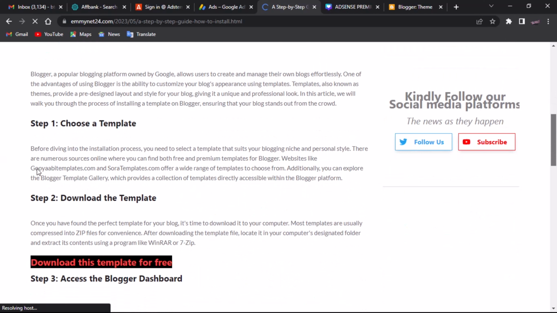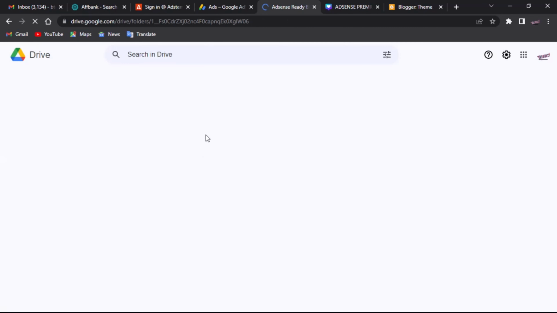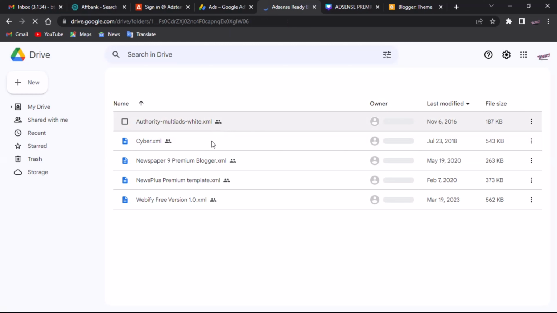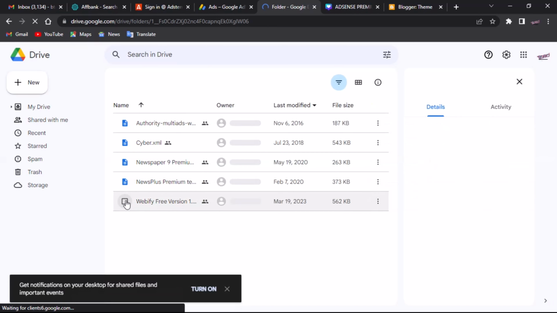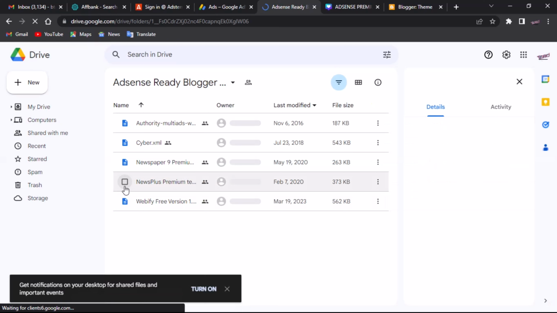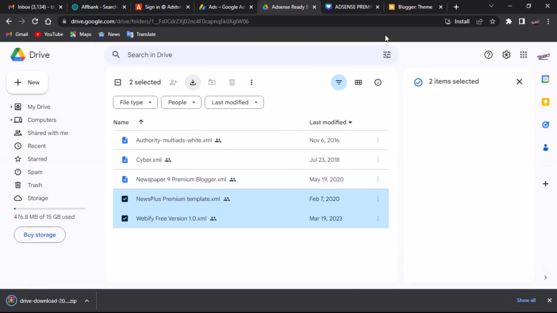Now you see here it says download this template for free. You are going to click on download this template for free. Then this is where all the templates are. So you just click on them one by one and download all of them. Okay, it has been downloaded.